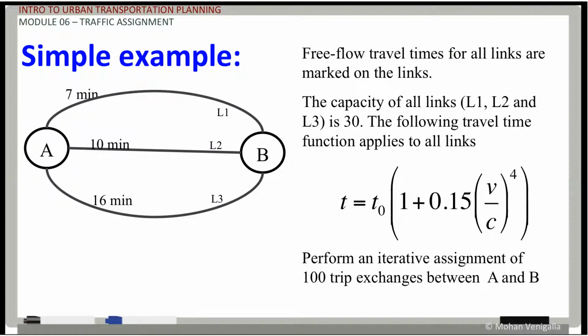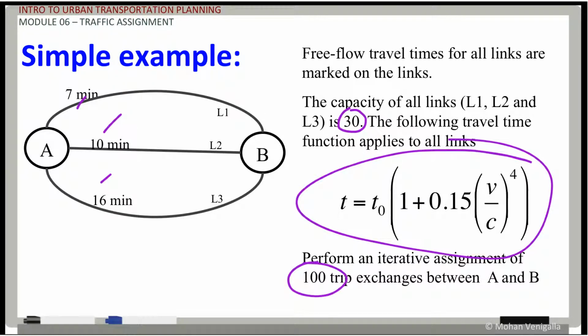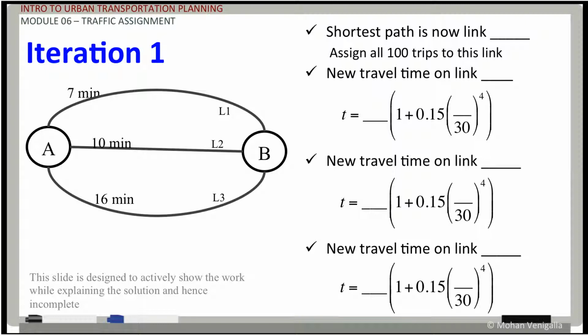So let's take the same example we solved before, exactly the same thing, but you're using a different method. Once again, A to B, 100 trips. Capacity 30 on all links. Free flow travel times are 7, 10, and 16 for links L1, L2, and L3, and the same BPR function holds good. This is the structure, and this is the setup for iteration one. The network you see here is not yet loaded. So this is where you start, and what you see are the free flow travel times.